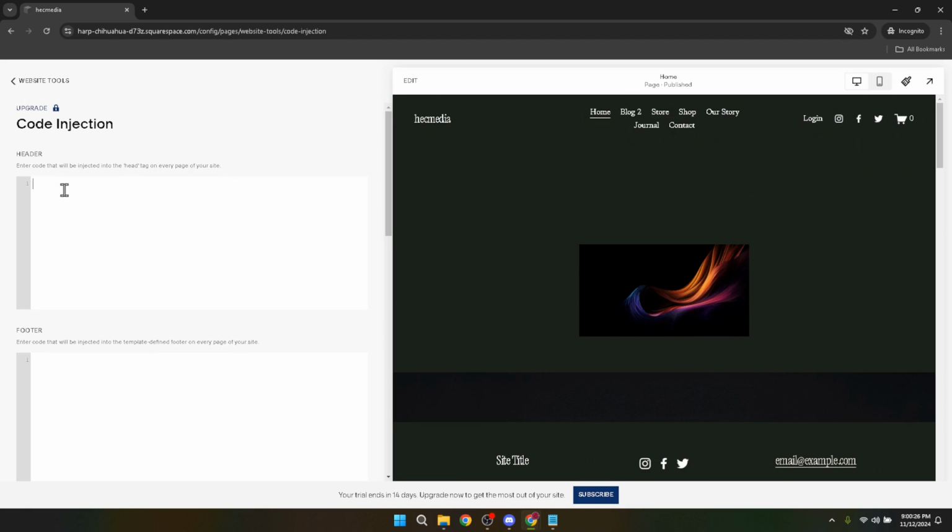This brings you to a powerful area of your Squarespace site, the code injection editor. This is where you can input HTML, CSS, JavaScript, or any other scripts that add functionality or custom design elements to your website. Whether you're looking to add a custom analytics script, integrate with third-party services, or tweak your site's appearance, this is the place to do it.